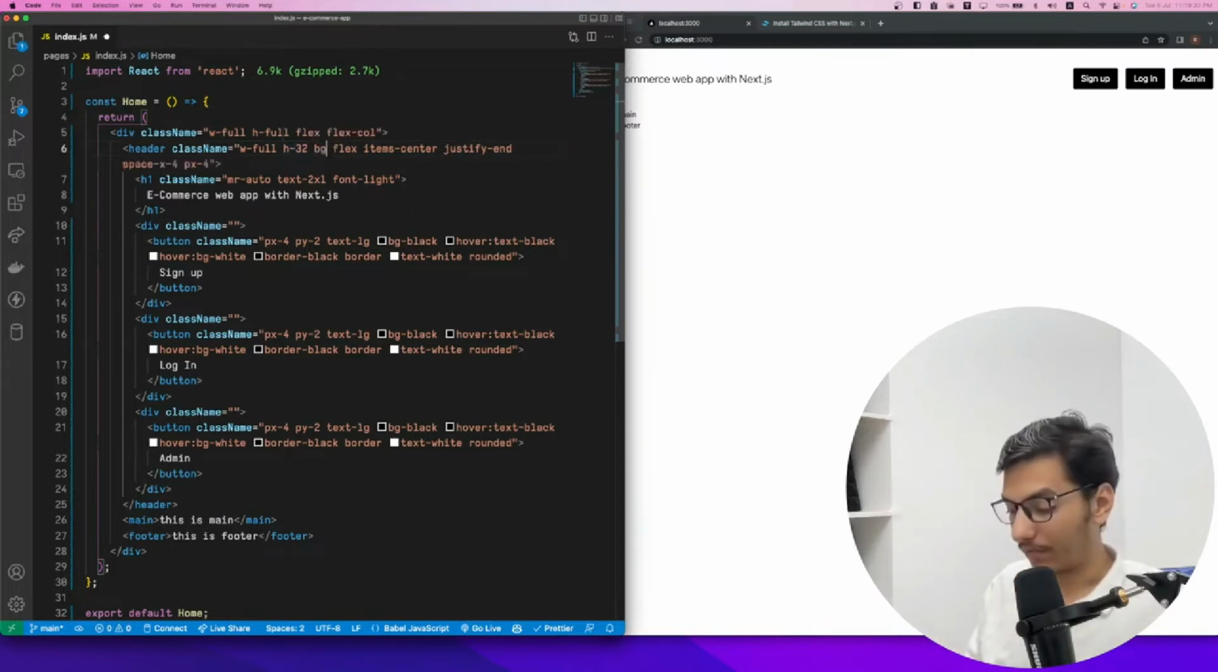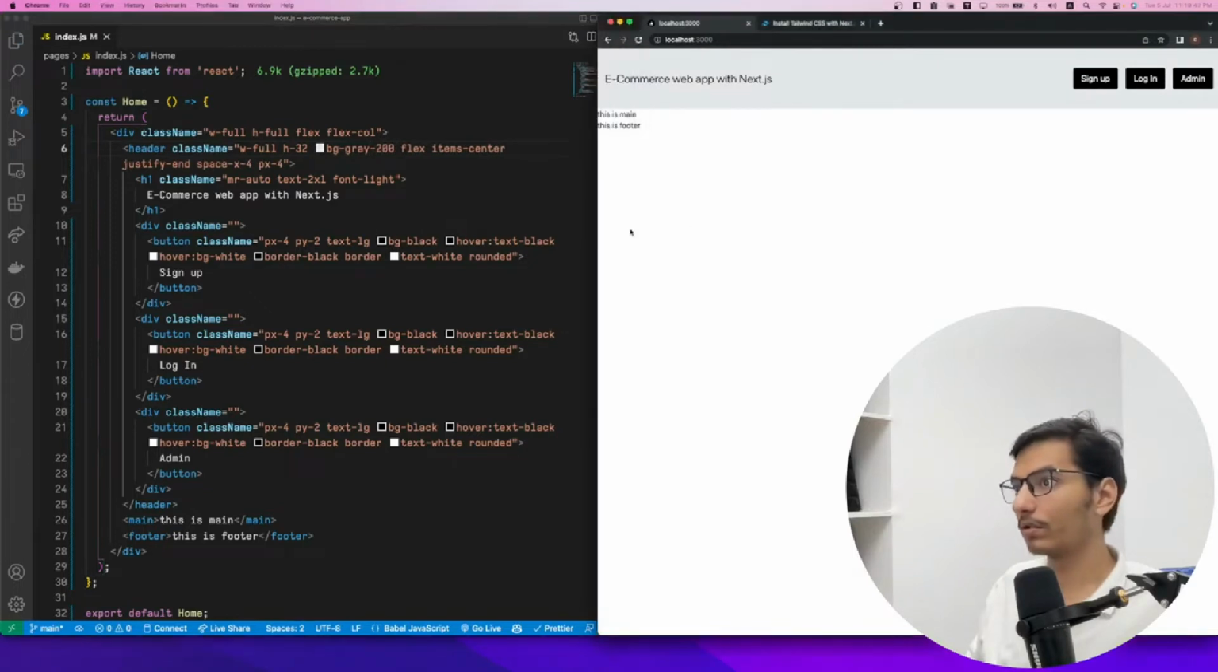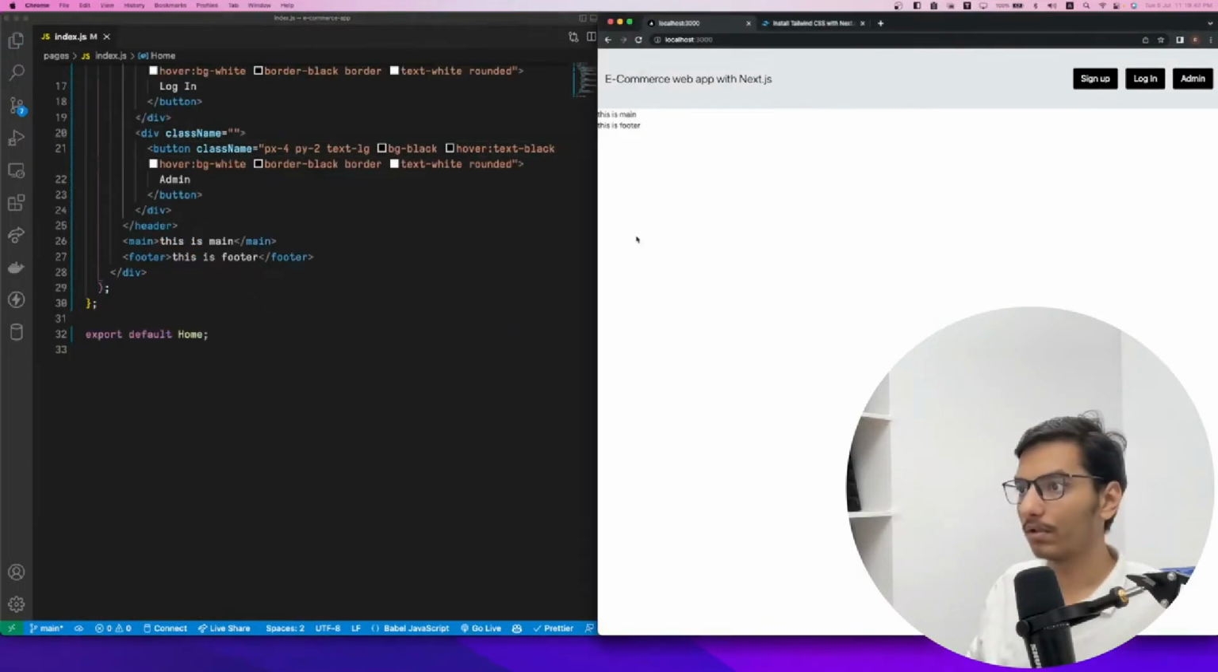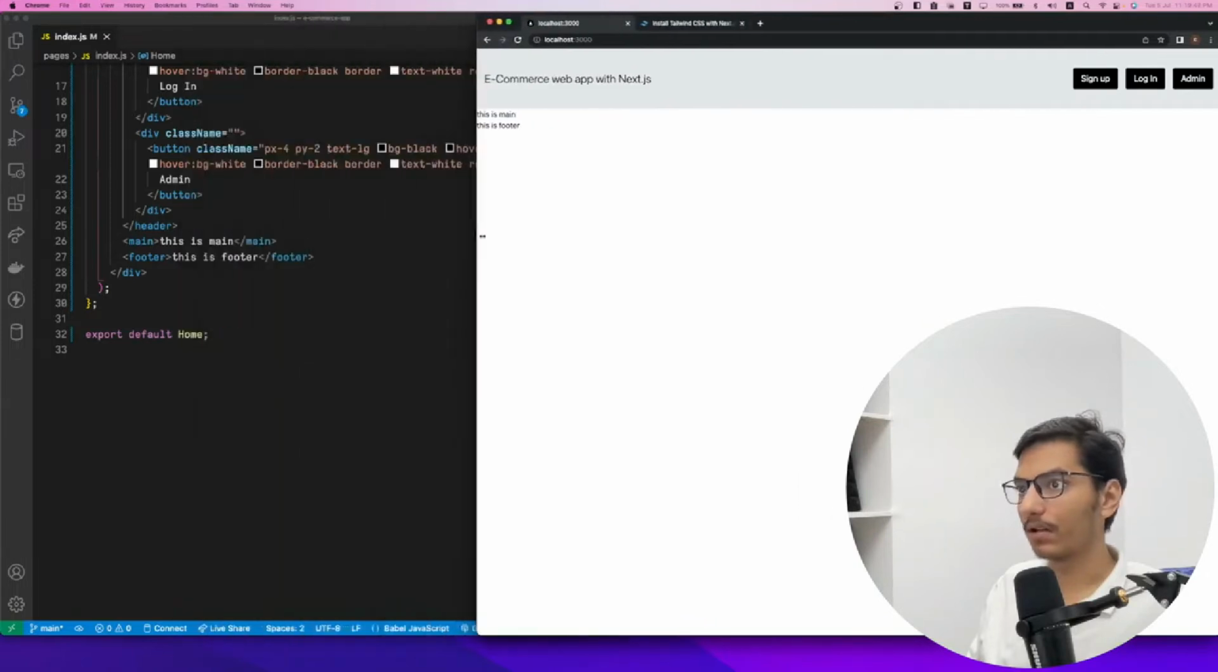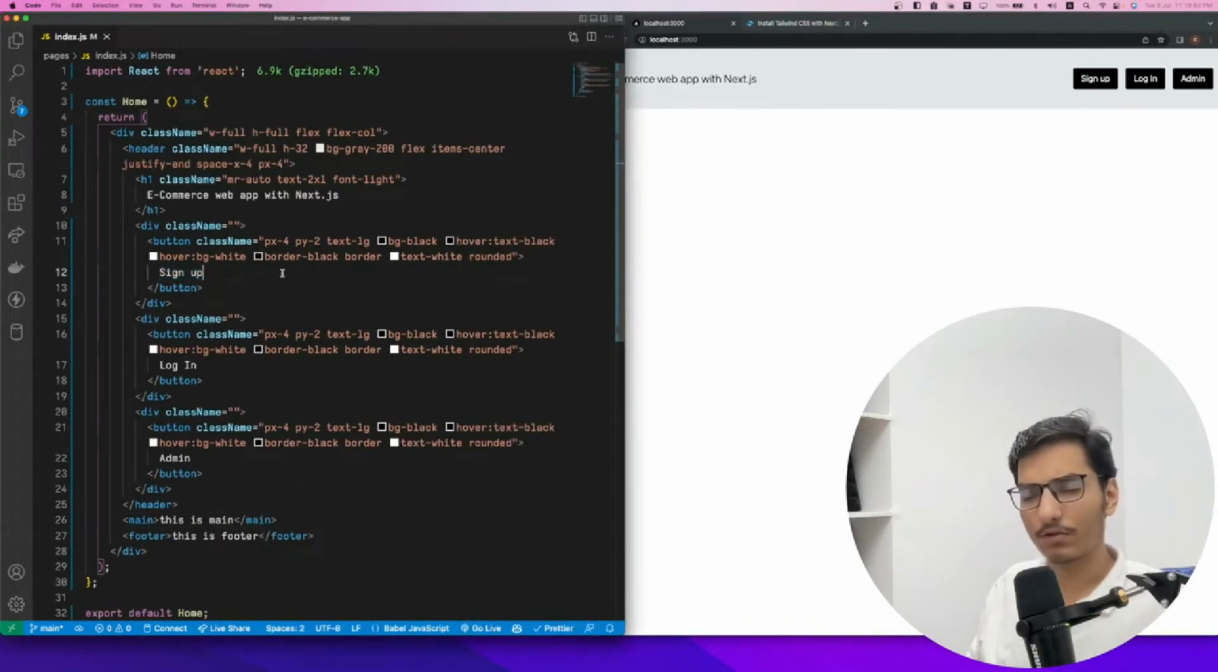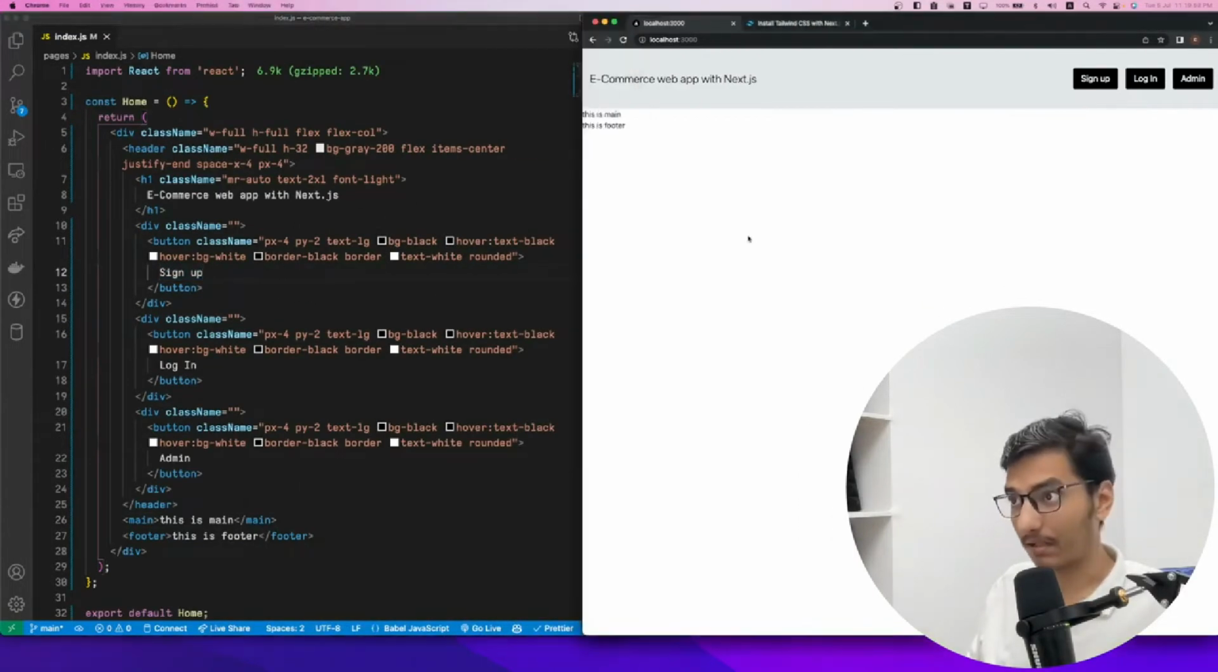background color to our header. So bg-gray color. How about gray color 5? So it looks good. It does not look ugly. We just want our app to not look ugly. We can also focus on responsiveness of the web application, but as of now, we are just focusing on the big screen, the laptop or computer.